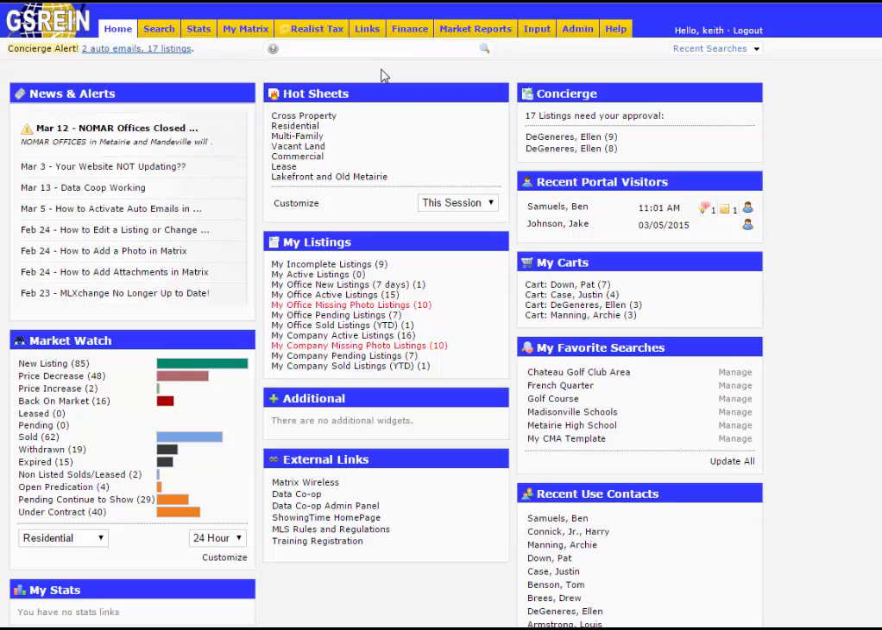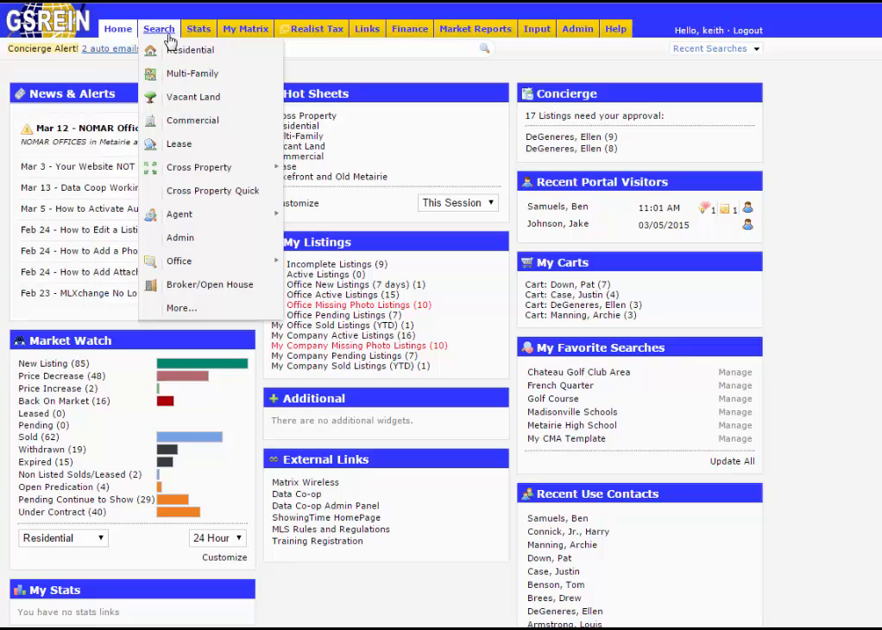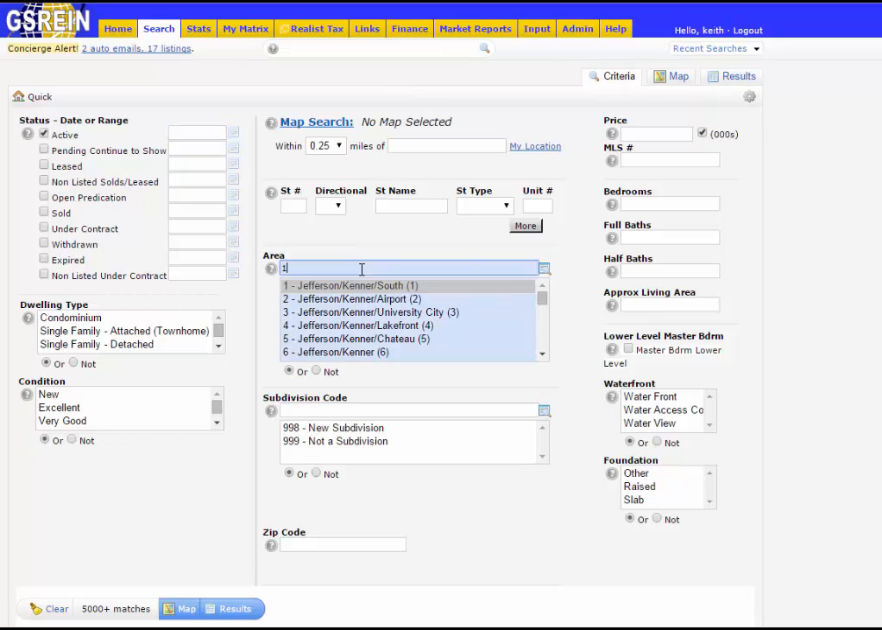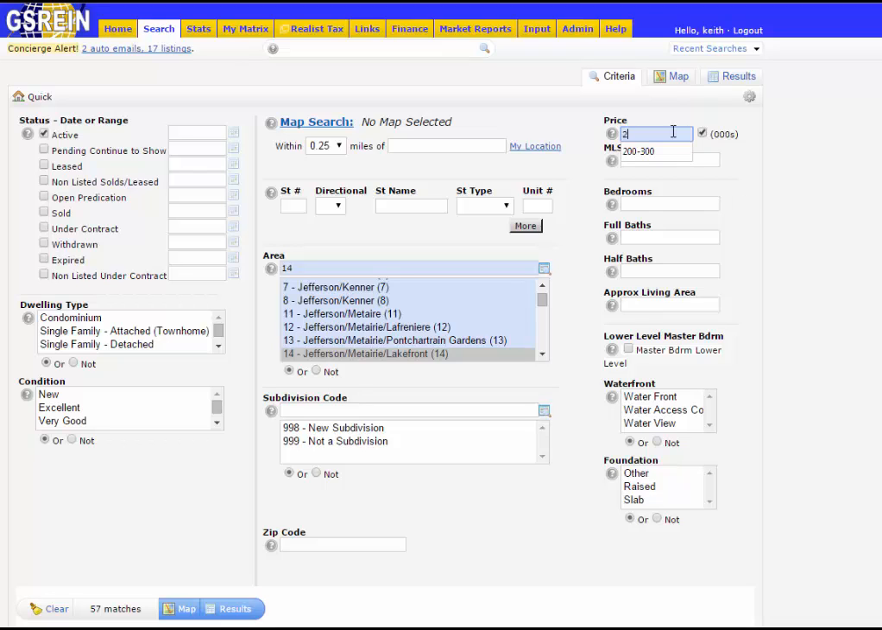In this video, I want to demonstrate how to save a search or save an auto email for your clients. The first thing you need to do is go to the Search tab, choose their property type, and fill in their criteria. For this example, my client Steve is wanting me to search for the Metairie lakefront area between 200 to 300,000 with at least 3 bedrooms and at least 2 full baths.